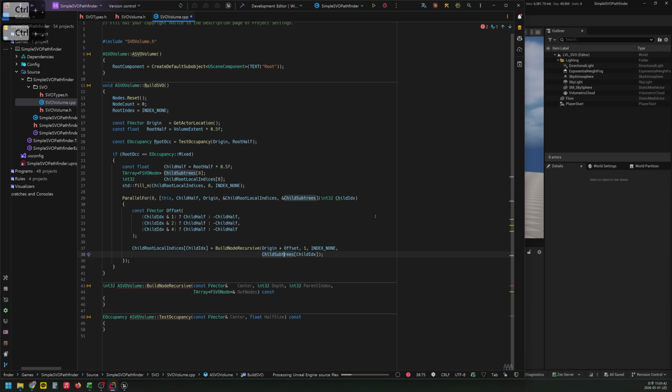ParallelFor generally distributes work evenly across workers. However, with an SVO, work tends to concentrate in specific areas, so if one task takes a long time, it can become a bottleneck. To prevent that, we'll set it to unbalanced, making the work scheduling more flexible.